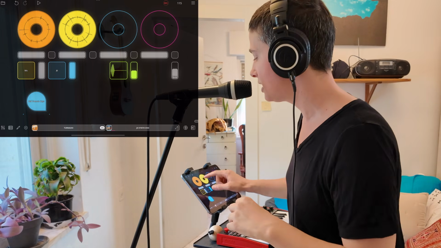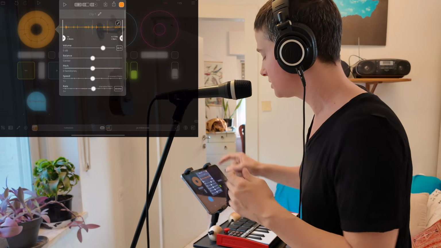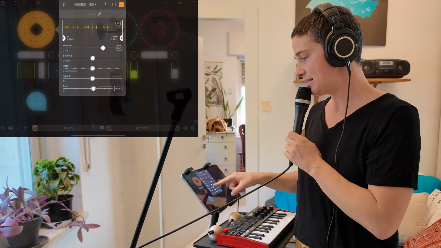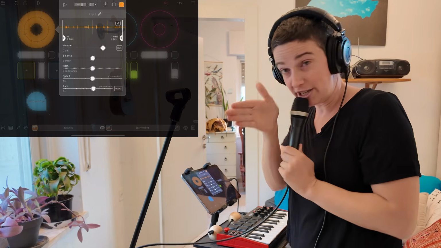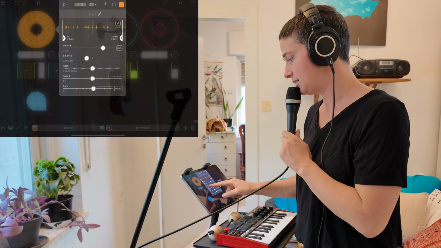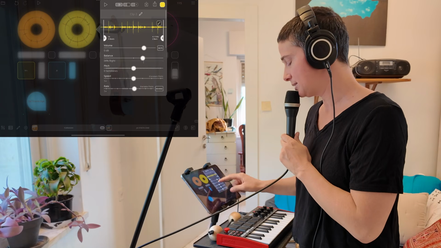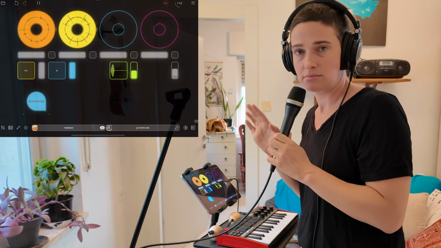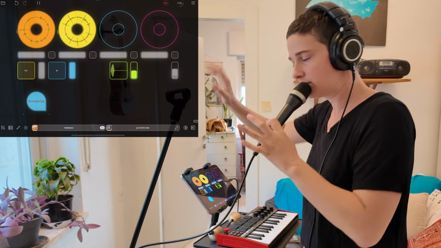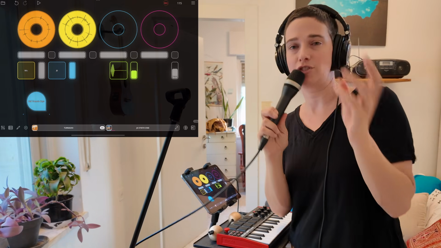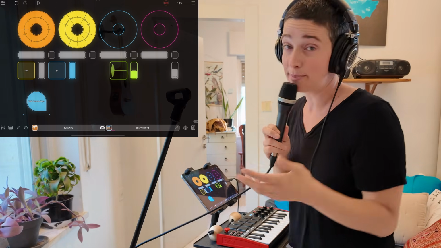Just to make it nicer, I'm going to swipe up. And I'm going to make them not be so mono. So I'll take this a little bit left, and I'll swipe up on the yellow one and I'll make it a little bit to the right. It's just nicer. And maybe just to give an example, I want a little bit of reverb.